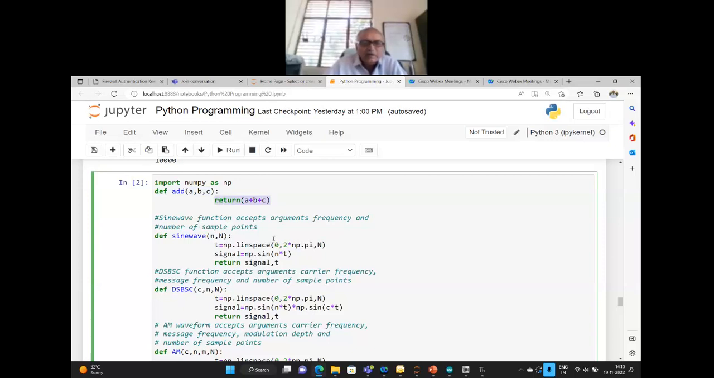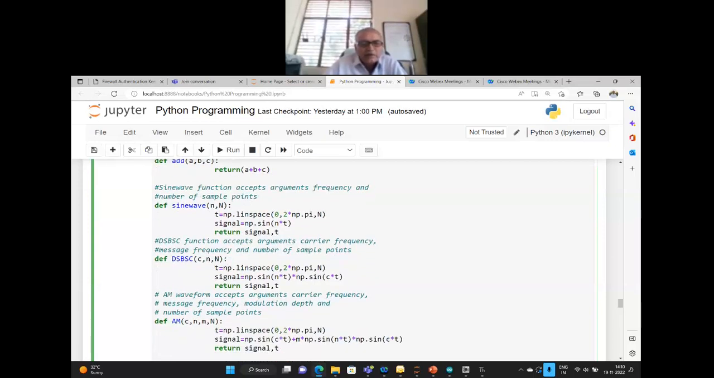Similarly, one more function is written here as sine wave. In the sine wave, we are passing the frequency of the sine wave and the number of sample points as arguments, and then we are returning the signal after computation of the sine wave.